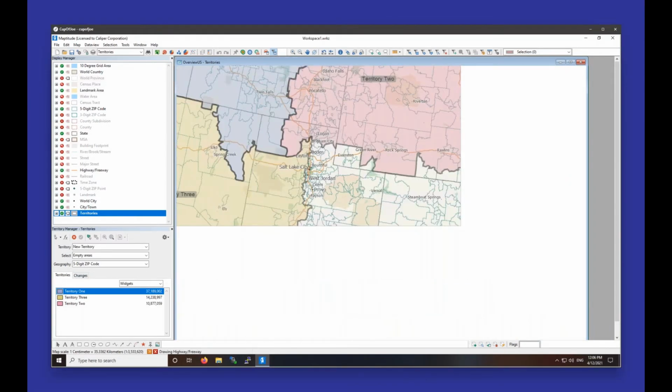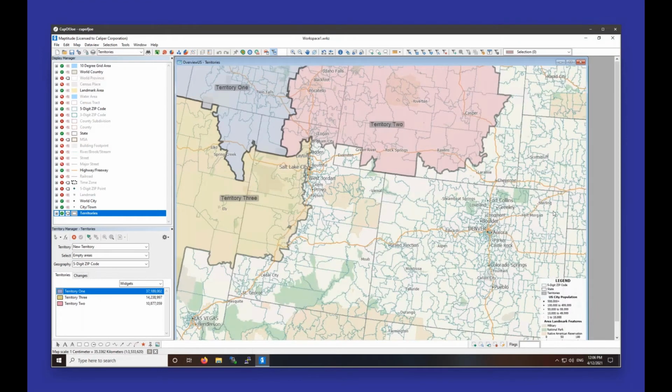As far as assigning additional areas to your territories, from this territory dropdown, this is controlling the territory that we're currently adding areas to. So if, for example, I want to add zip codes to territory 2, I would select territory 2 from this dropdown.